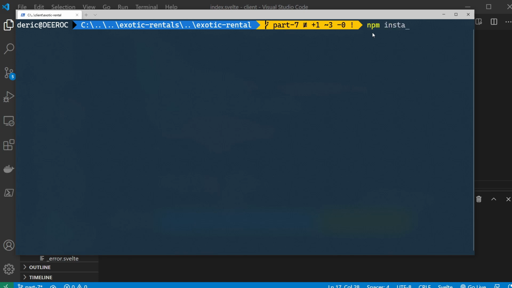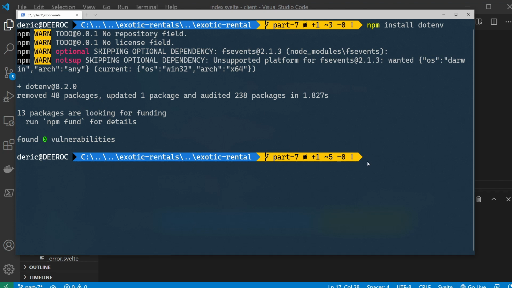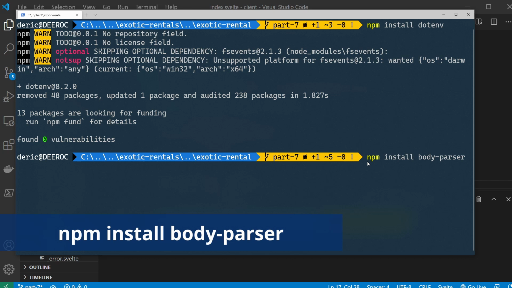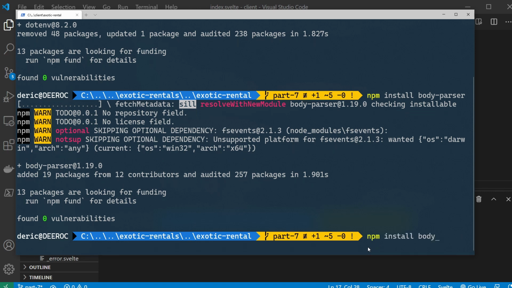npm install dotenv. We're going to make use of our environment variables, so we need this package. So go ahead and install that. We are also going to need possibly body-parser. I don't think we're going to be using cookies. So all right, you need an npm install body-parser. For the session that we're going to be using, we need to install express-session.